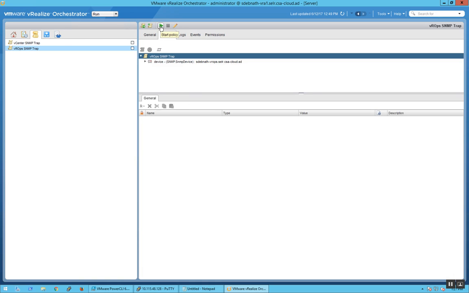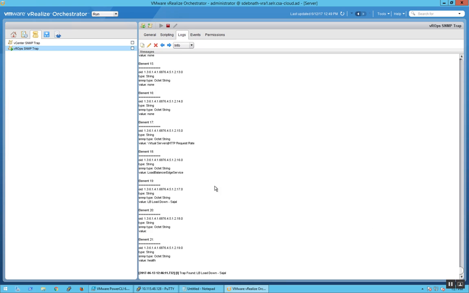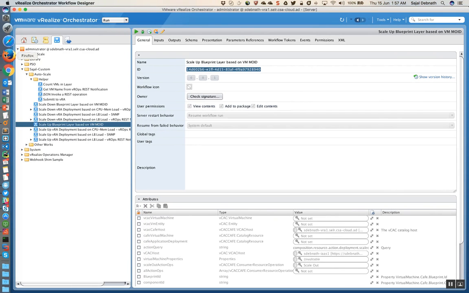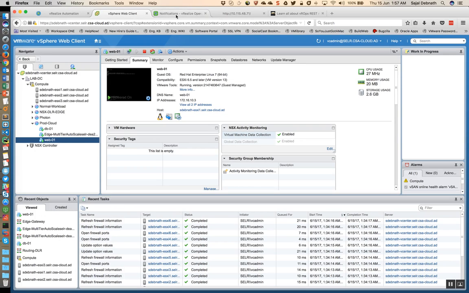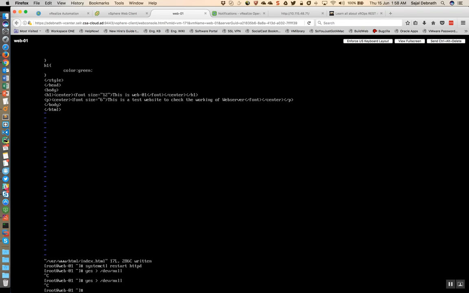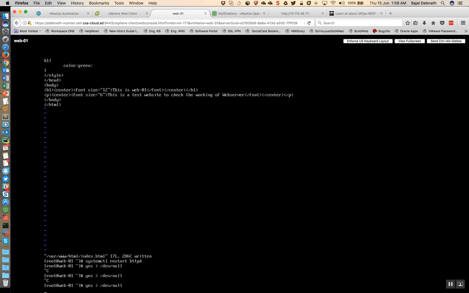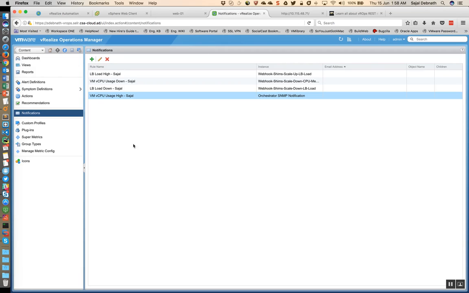After you configure everything, start the policy. You'll have to start the policy and go for the logs, right? Let's go back and put some load. So we have web 01. We will put CPU load there. Yes, dev null will increase your CPU utilization to 90%, 99%. We will have to wait, say web hyphen 01.